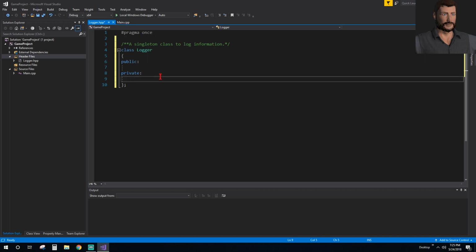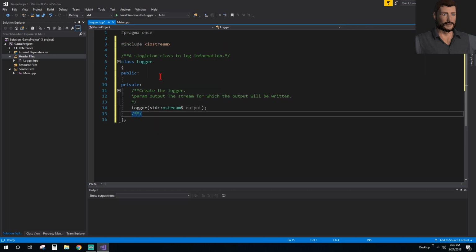Because it's our singleton class, we're going to make the constructor private. That way, no one can create more than one instance of it. Notice how I've added the IOStream header so that we can use the OStream class.